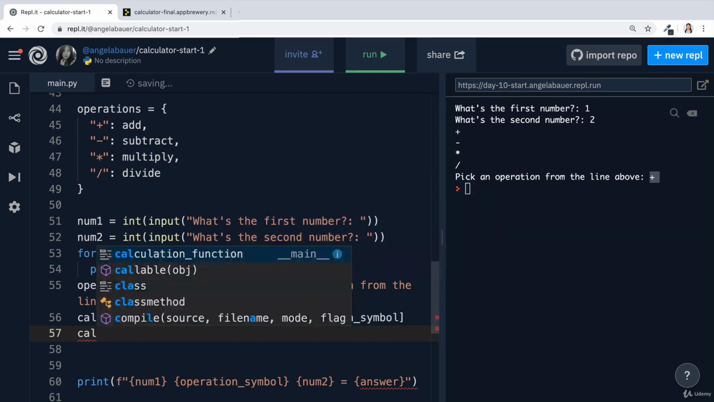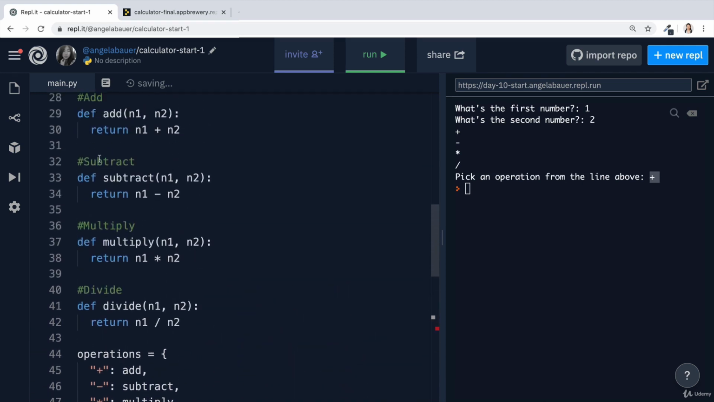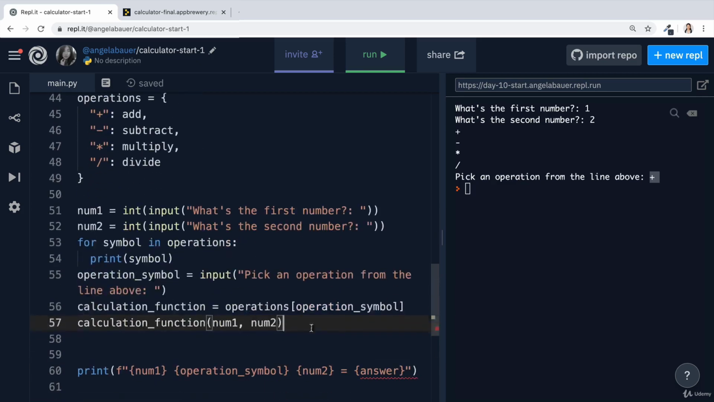So we can now say calculation function, and we can pass in the num1 as the first input, num2 as the second input. And of course, our functions all have a return value. And so this part is going to be replaced when the code runs with the actual answer. So we can now save that inside a variable called answer, and then that will get sent over here, and we can now test it out.